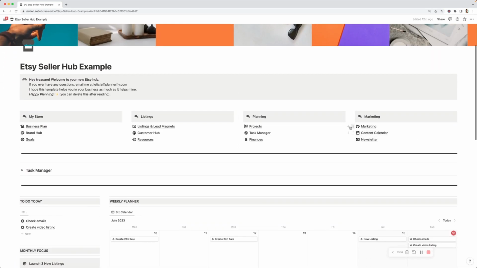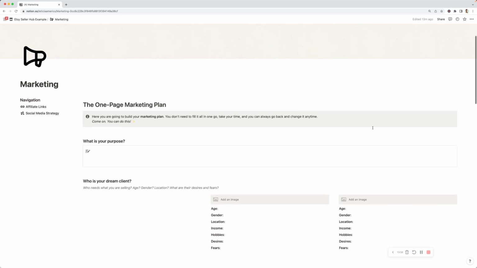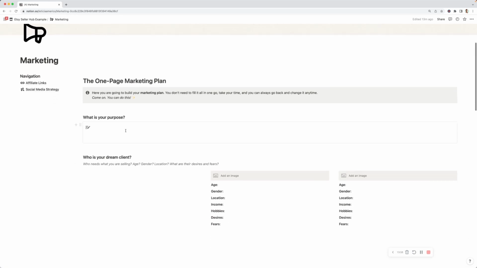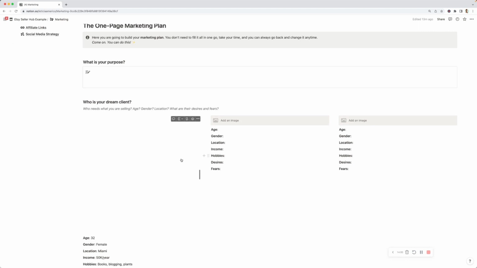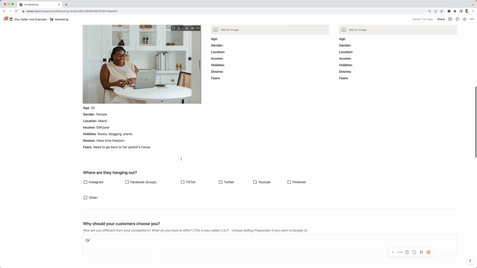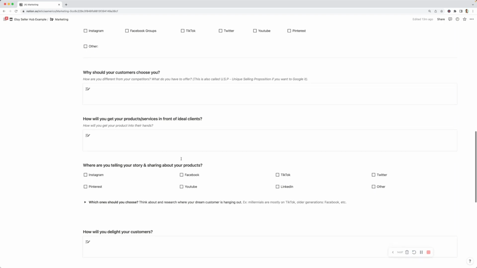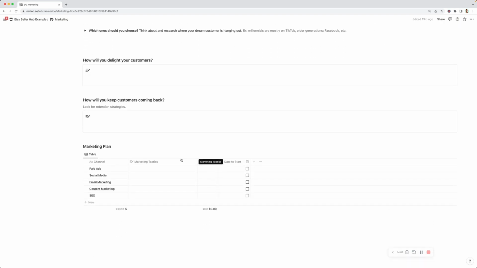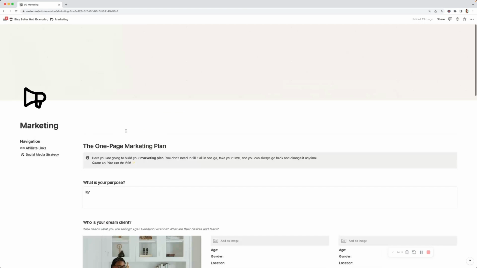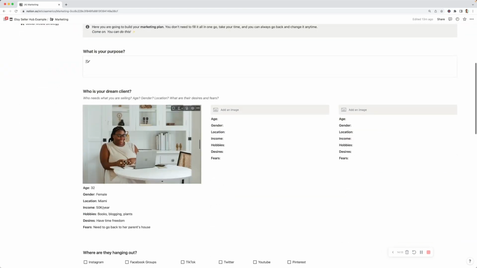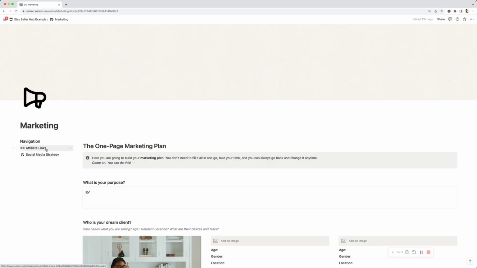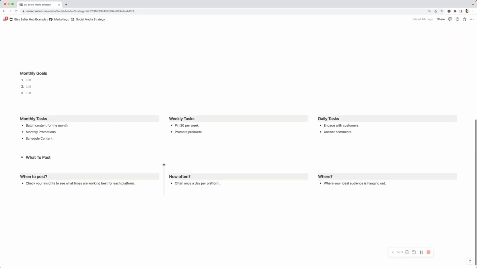Very simple. And for marketing, you have just a page here to help you get clear on your ideal client, who you want to attract to your business, who you want to help, how you're going to help these people, and what's your marketing plan. So you have this page here as a guide. You can also keep your affiliate links, your social media strategy, everything here.